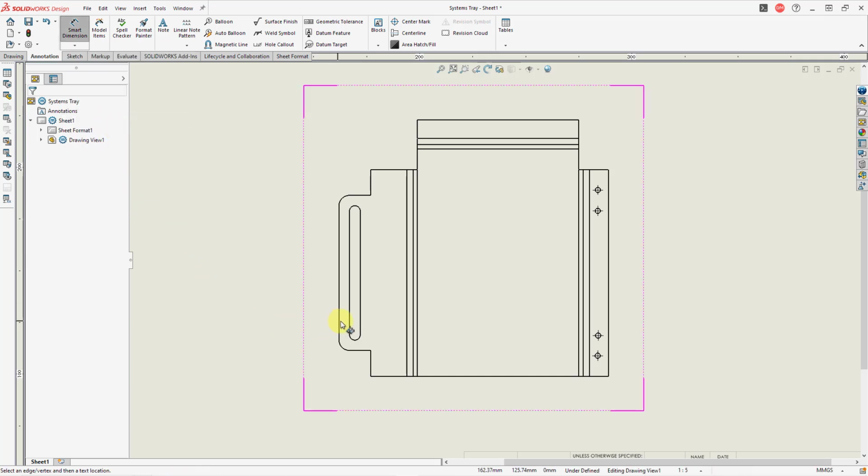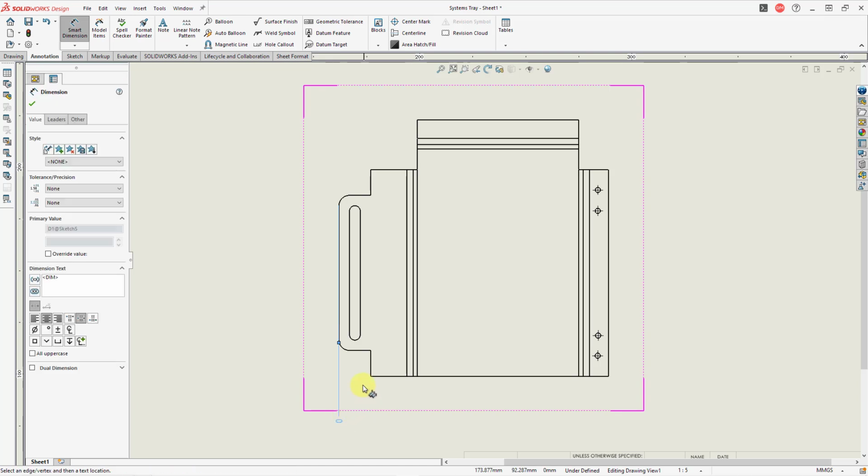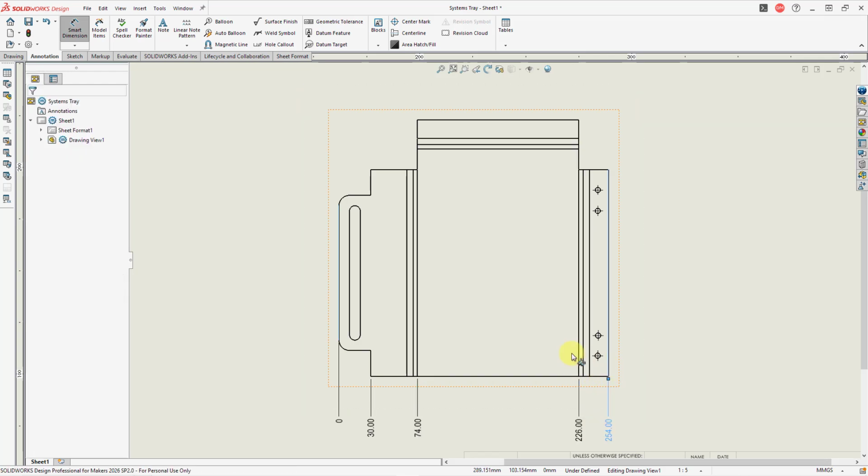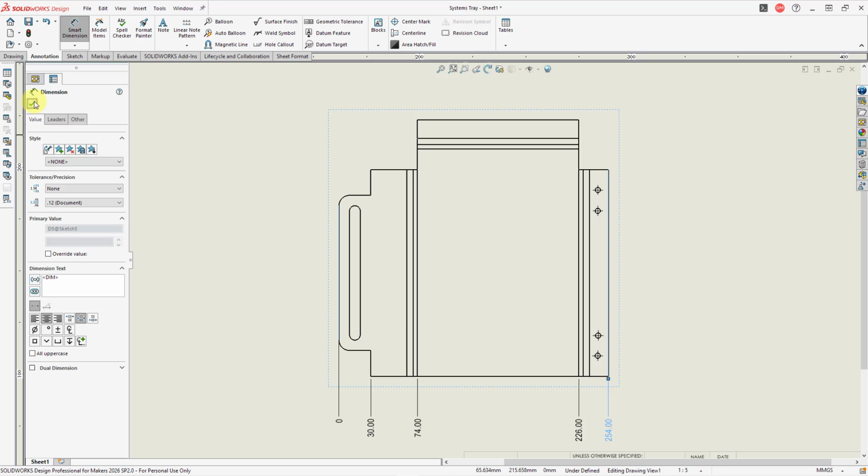Then you will use the left mouse button to click what you want to use as the baseline, drag the dimension out to where you want it to appear, and then left click again. Subsequent left mouse clicks will allow you to add other ordinate dimensions to the group. Let me select a couple more entities. This is good. I will click the check mark.